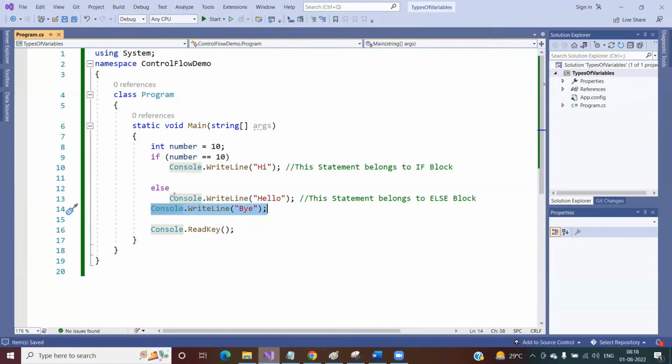Why? Because this statement does not belong to the else part. As part of the else statement, only the immediate statement followed by the else keyword belongs to the else part. If the condition is true, then this statement will be executed and this statement will be skipped. If the condition is false, then this statement will be skipped and this statement will be executed. Irrespective of the condition, this statement is always going to be executed. Is that clear? Yes, sir.